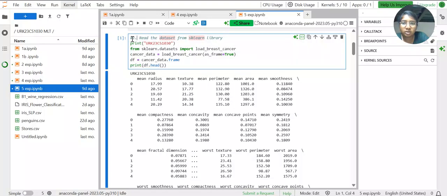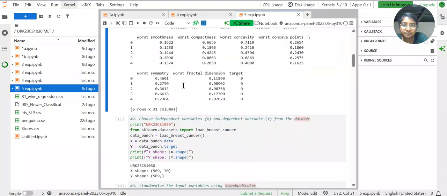First, I loaded the breast cancer dataset using the sklearn library. This dataset contains features computed from digitized imaging of a breast mass and helps in predicting whether the cancer is malignant or benign. I convert the dataset into a data frame format and display the first few rows to understand the structure of the data.